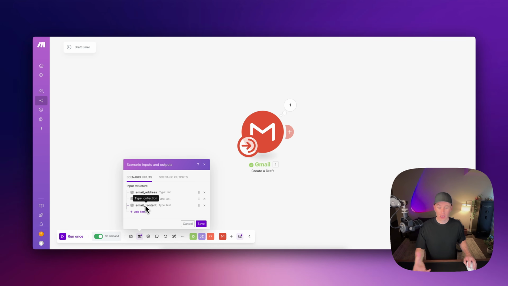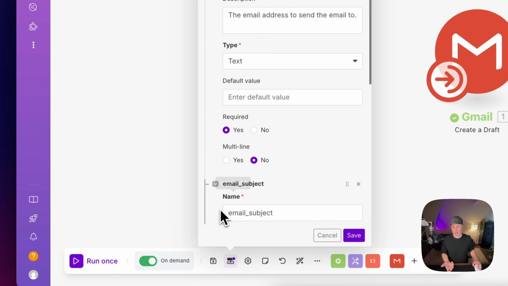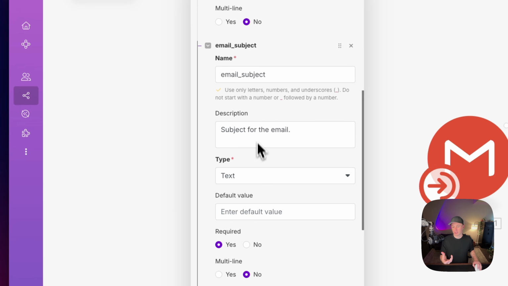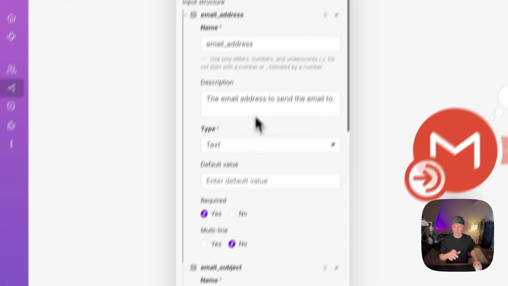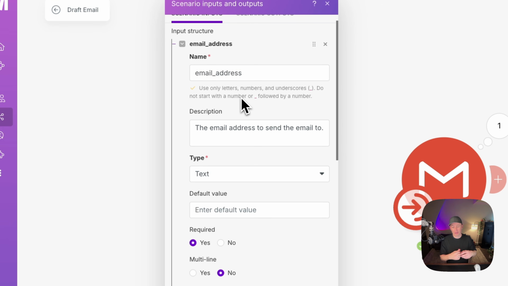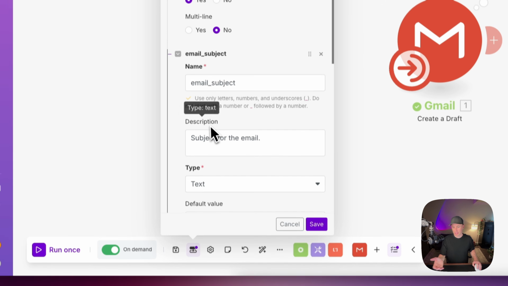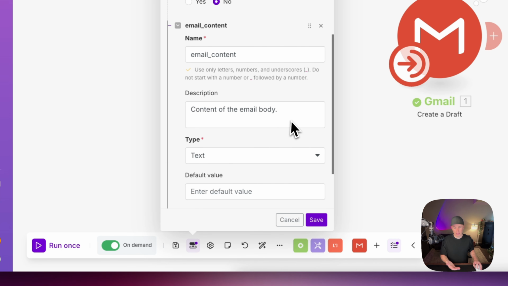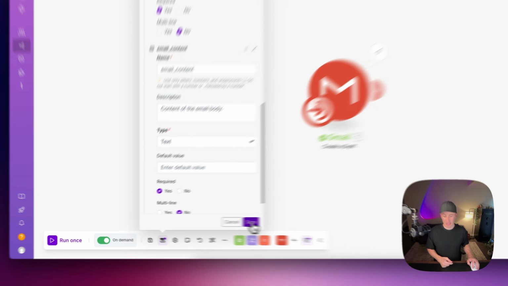So in this case, we want scenario inputs first. So I'm adding these three right here. So email address for who it's addressed to, email subject, and then email content. Now, I'm giving them very self-explanatory descriptions. So the email address to send the email to, email subject is the subject for the email, and email content is the content of the email body. And then I'm just hitting save.